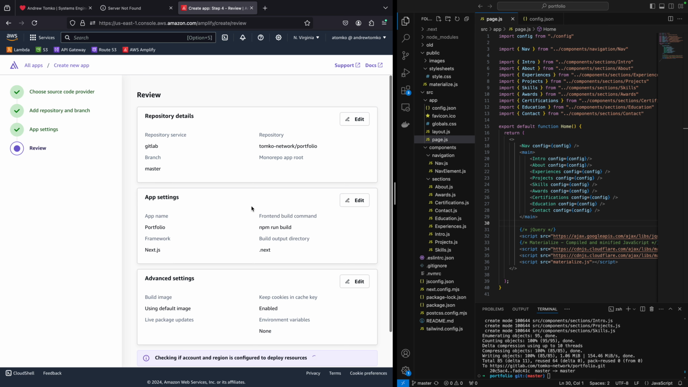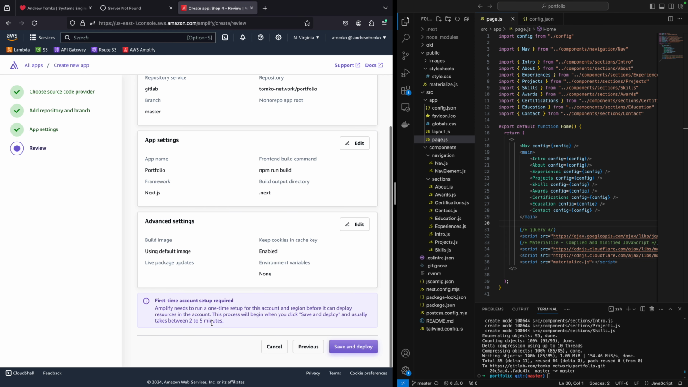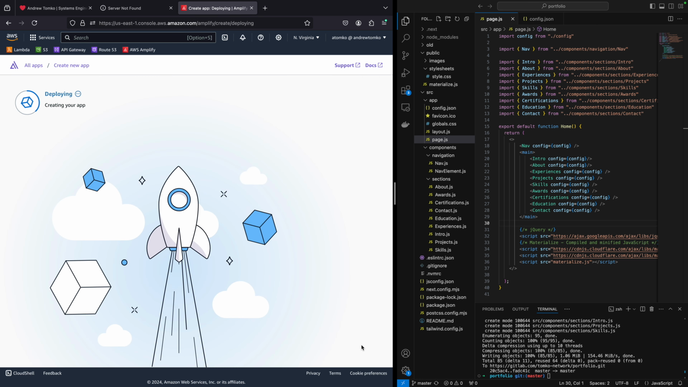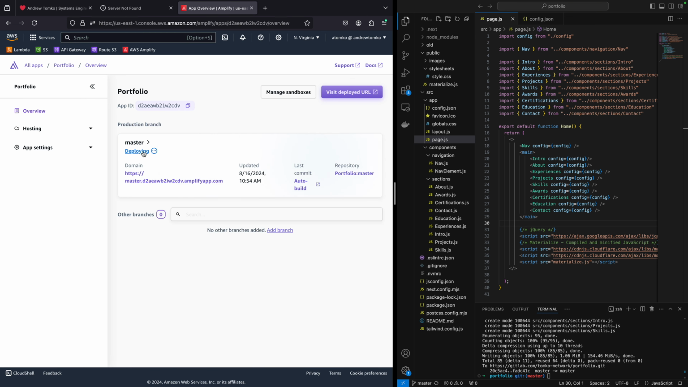And we have repository settings, app settings, advanced settings, checking if account is good. This will need to run for the first time. It'll take 2 to 5 minutes. We're going to hit save and deploy. We're now deploying our application. It's setting everything up, deploying our application, and now it's going to deploy.